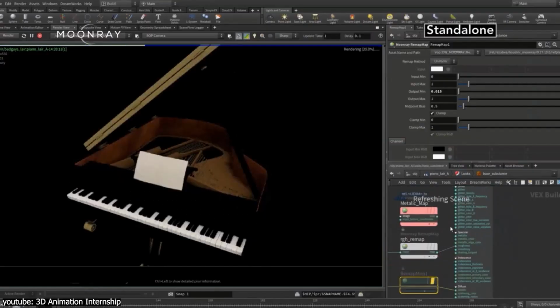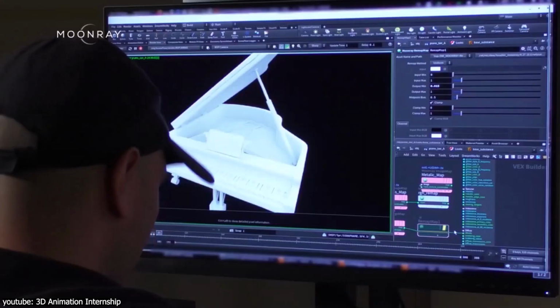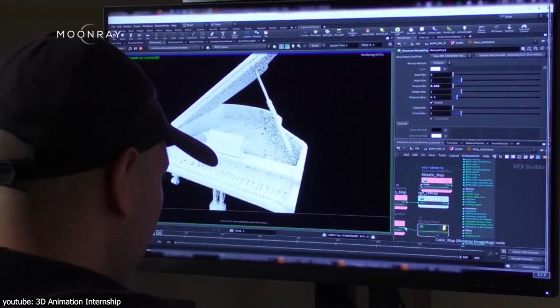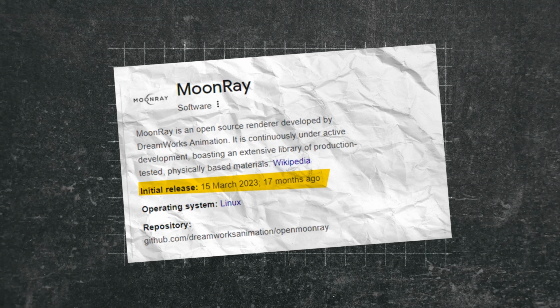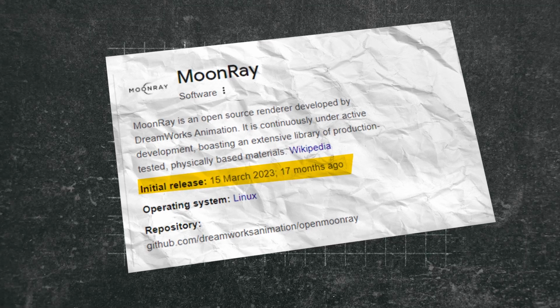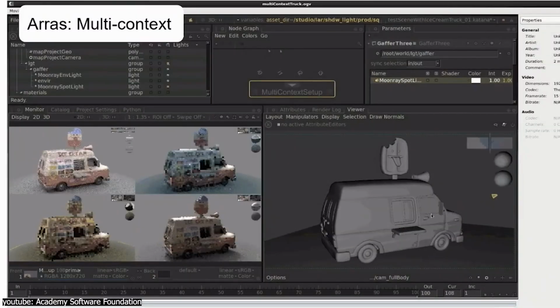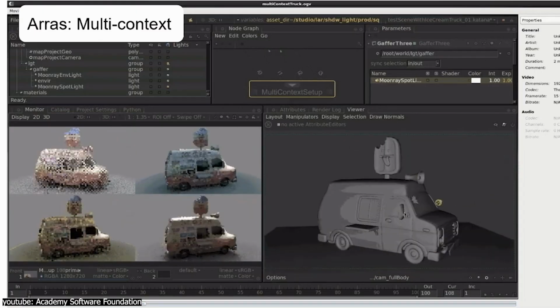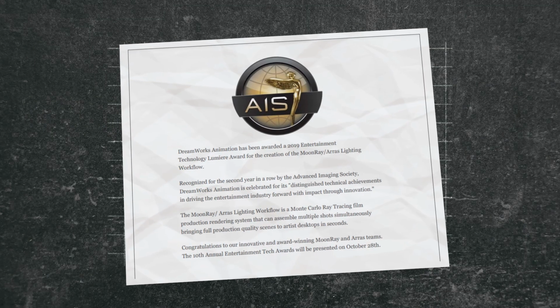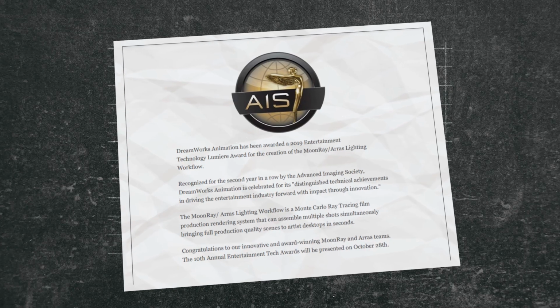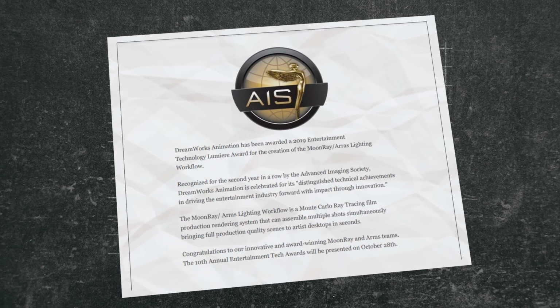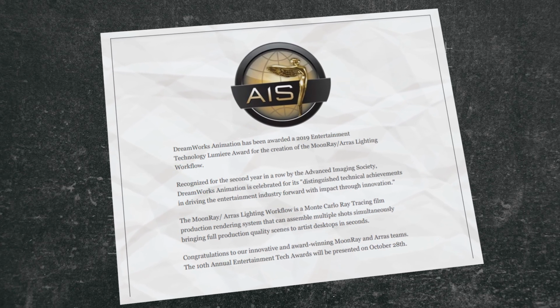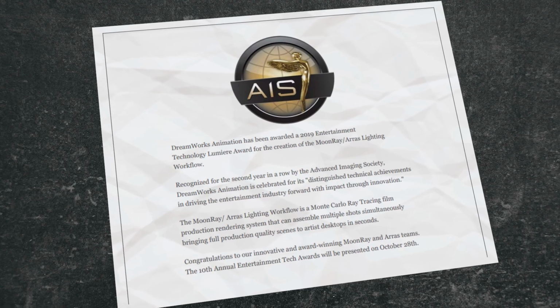However, for reasons I'm not entirely sure of, it seems to have flown under the radar of many artists. It was actually open sourced last year, in 2023. Alongside another technology called Arras, Moonray is DreamWorks' in-house cloud rendering framework, which is a multi-award winning, state-of-the-art production and Monte Carlo ray tracer. Okay, that's a lot, but in plain English, it is really good.